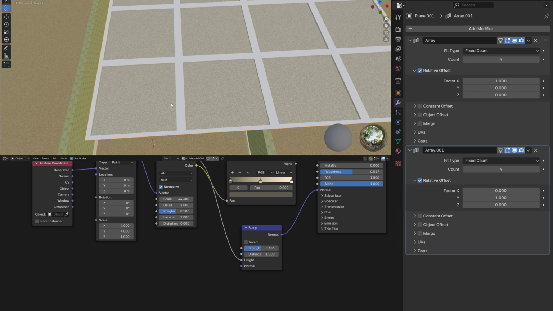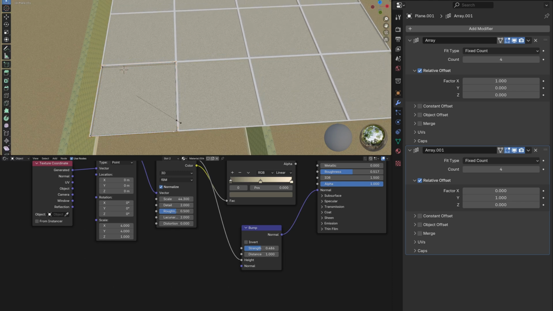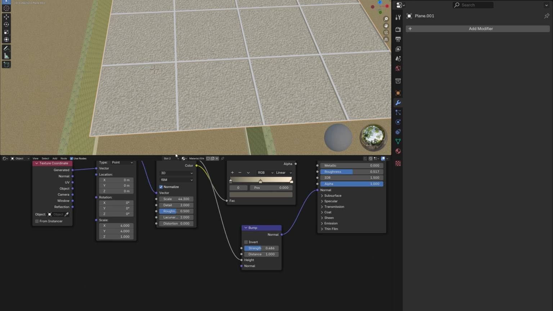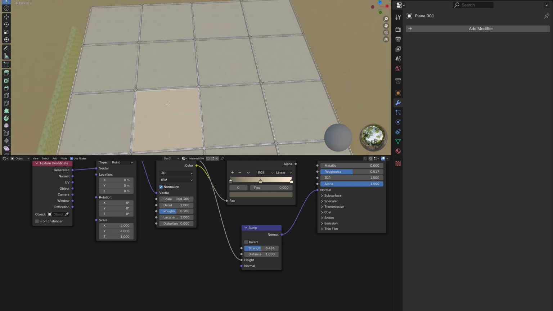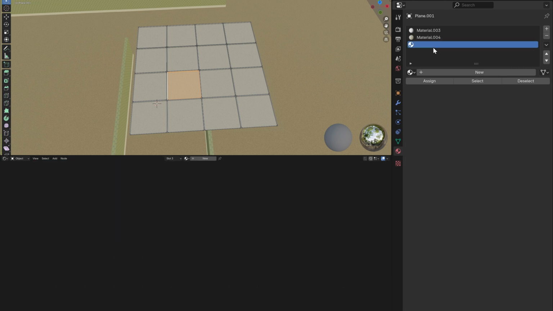If the tile border is too large like mine, go into the edit mode, select the edge and scale it down. Now apply the modifiers. Apparently you will need to change the noise scale after that because it's all screwed up. Now go into edit mode and select one of the squares and assign it to the 3rd material slot.